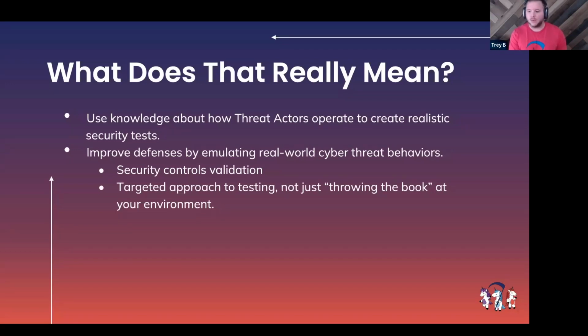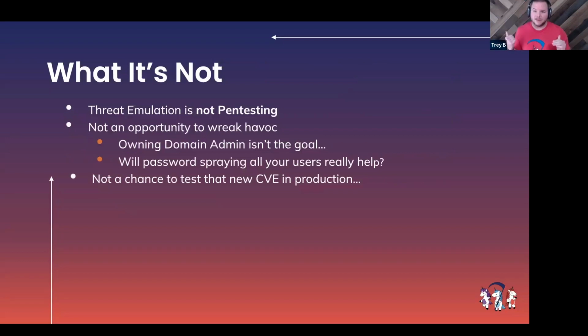So if that's what we mean, what's it not? It's not a pen test. We're not here to poke and prod at every little thing. This is not an opportunity for you to wreak havoc in your environment. Owning the domain is not the key goal here. We're not just trying to steal creds, get a golden ticket, and call it a day, right? Will password spraying all our users really help improve anything, except make a lot of people mad because now they have to go reset some passwords? And this is also not a chance to test out new CVEs in production. That's not the point here.